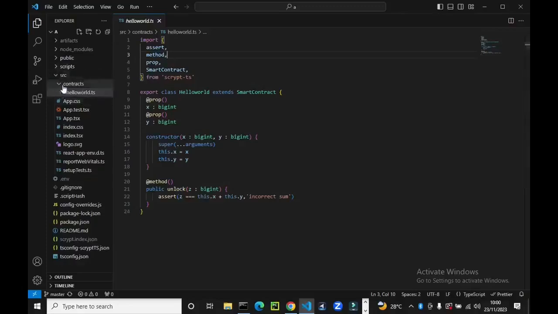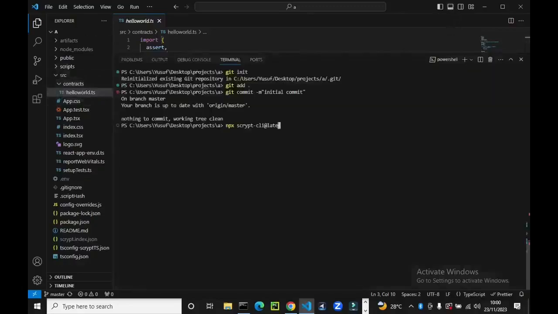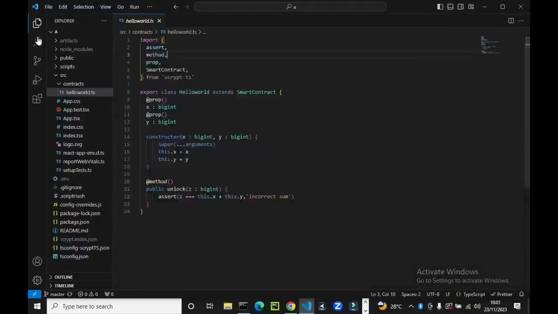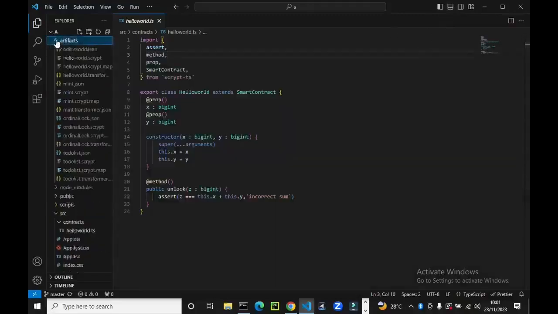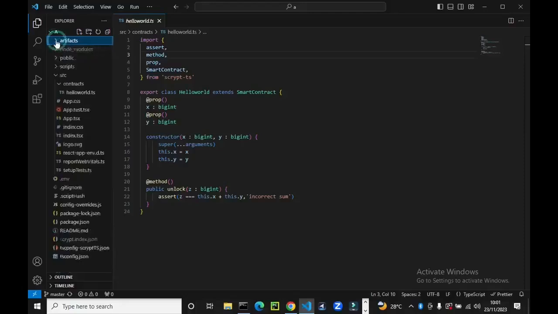I have already compiled it, and you can easily compile it by running npx script-cli at latest compile. This will compile your contracts, and after your contract is compiled, you will see an artifact folder, and in this artifact folder you have hello world.json. This is the artifact file of your contracts, so that you can easily import it to your front end and interact with the contract.